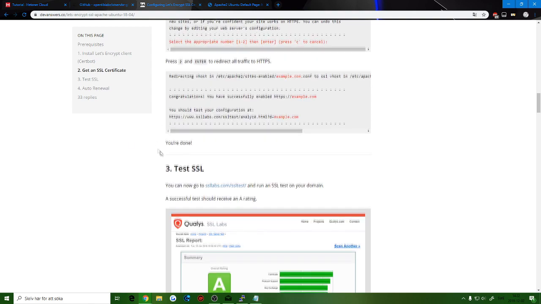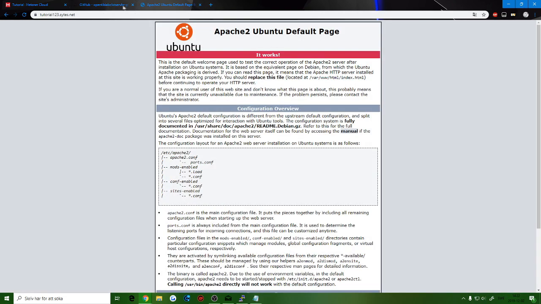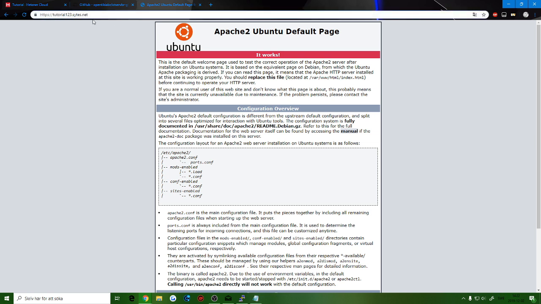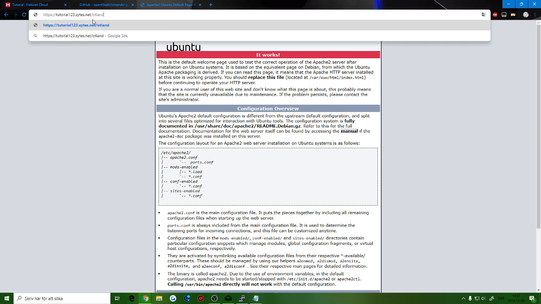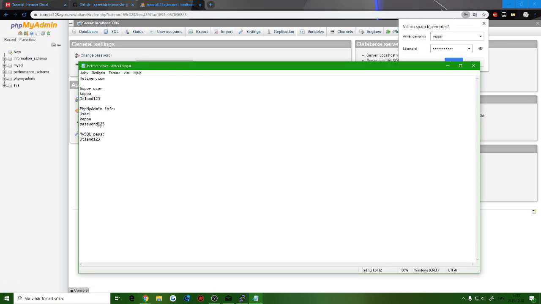So now we have the whole server set up, etc. So we can go ahead and close down this and focus on this. Let's enter here and enter /otland, which is my address for PHPMyAdmin. Now we can enter the password, keppa password 123. As I said, keppa password 123 is my PHP info, and it's /otland. So every time I want to enter PHPMyAdmin, it's /otland.